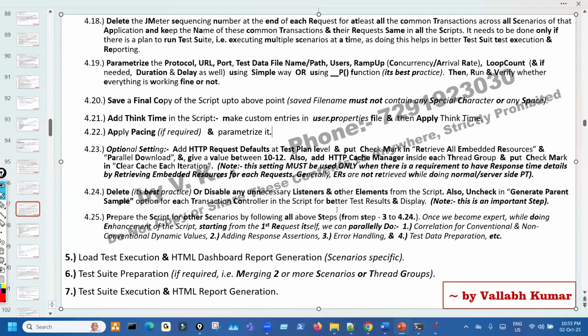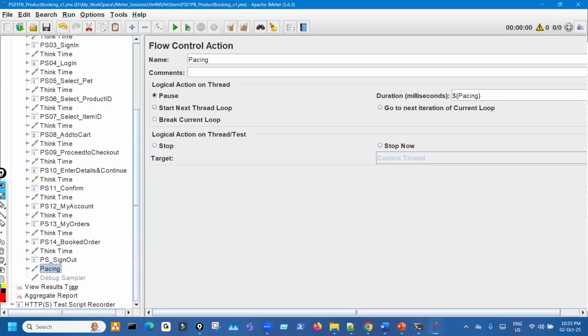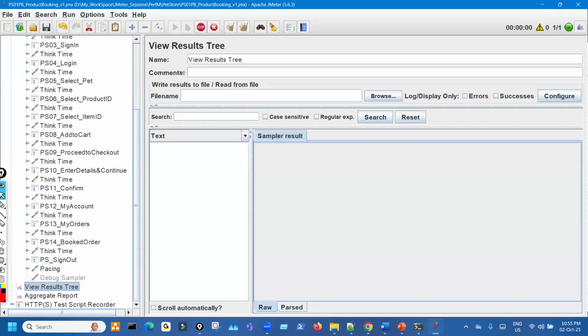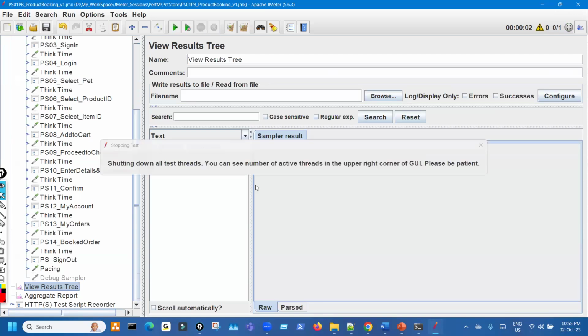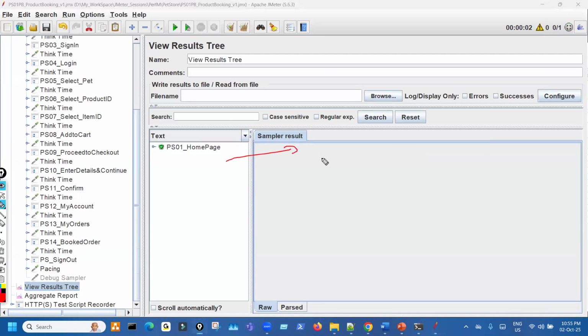Next is about retrieving the embedded resources. Retrieving the embedded resources is an optional setting, and I have told you there are three kinds of response time. One is whenever we run the test: when a request gets fired and the response comes back in code form, how much time it is taking. That is the main response time, or server side response time. You can call it T1.